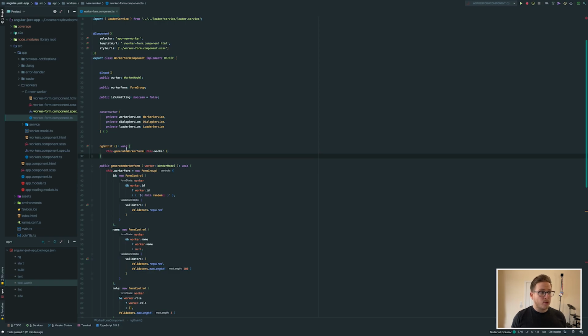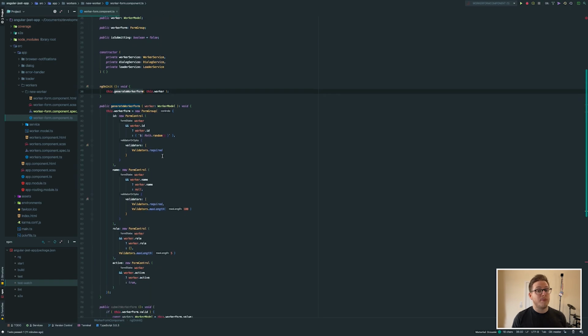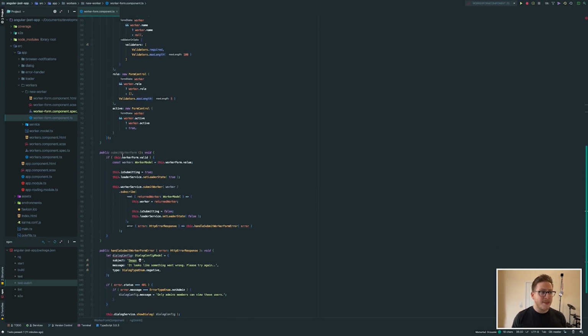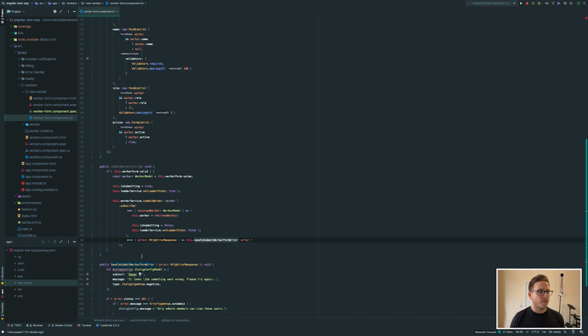We've got a lifecycle hook, ngOnInit, that calls a method to set up the main form. We've then got a method here to submit the form. We've got some functionality here for if it's successfully submitted, and we've got a method here that's called when it fails, and that method handles the dialogue or the pop-up telling the user that something's gone wrong.